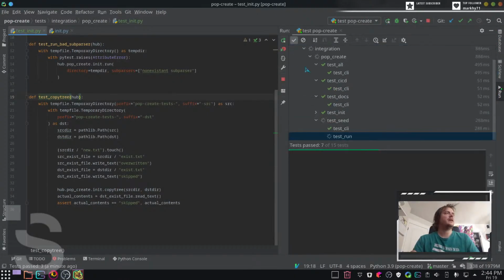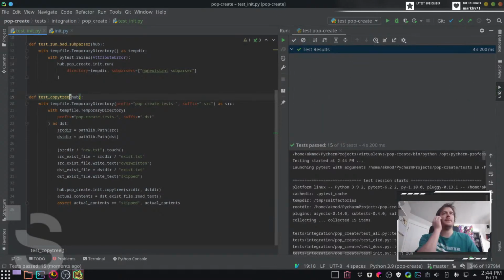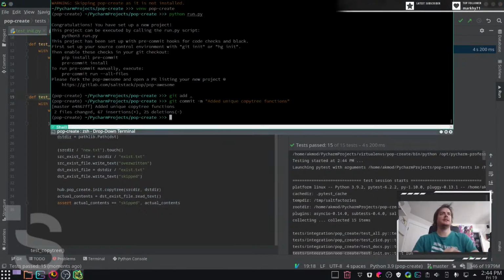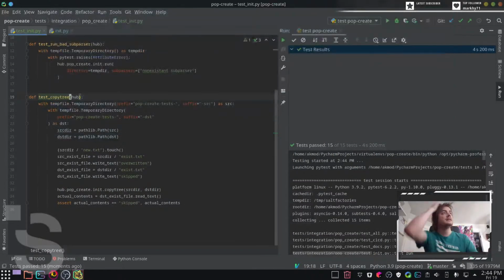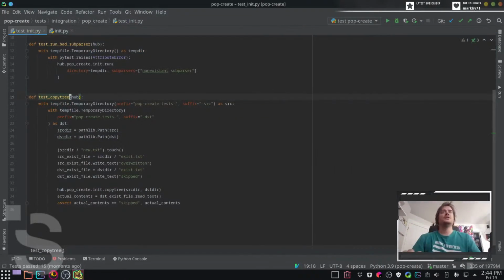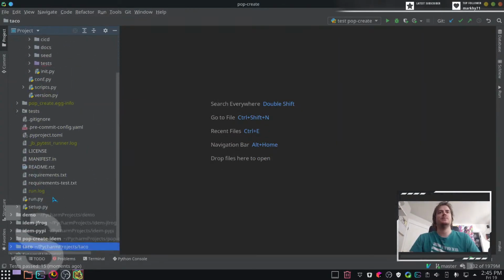Test.create, run the tests for everything. So many tests. Nice. Okay. Tests are passing. Let's add that real quick. Add, commit, tests are passing. Nice. So let's get pre-commit working real quick. And that'll probably mean some tweaking of this commit file.